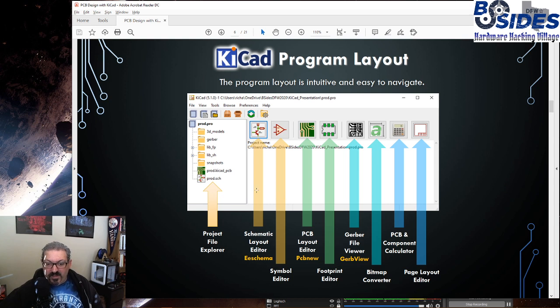So our first button here, this is called Eeschema. And this is the Schematic Layout Editor. So when we press that button, it's going to launch that editor. The next button is the Symbol Editor. This is specifically for schematic symbols. And then we have the PCB Layout Editor, which is called Pcbnew.